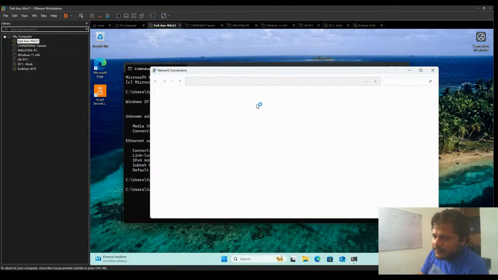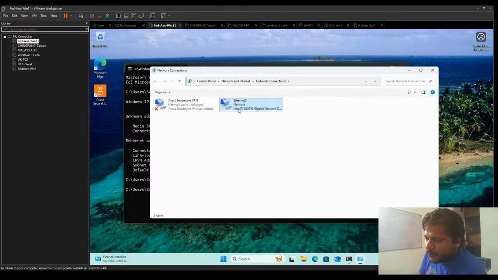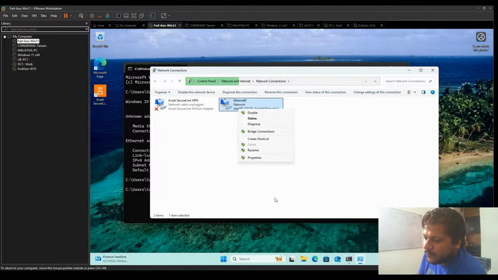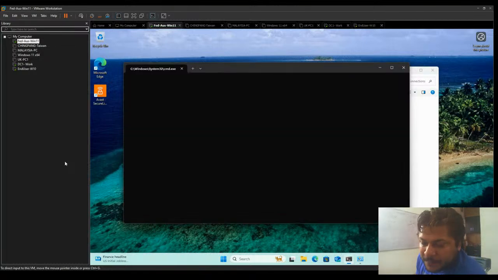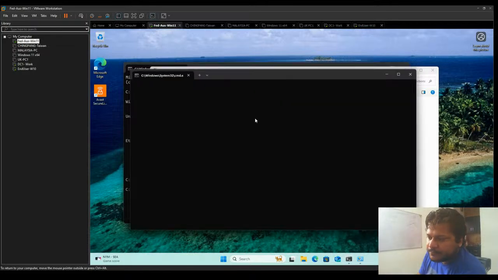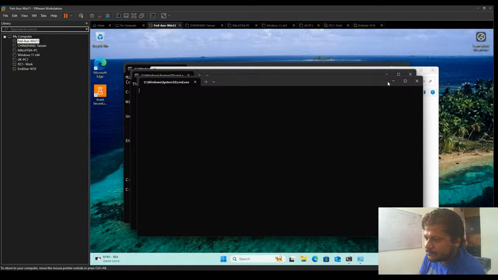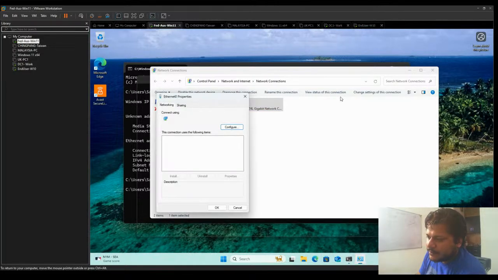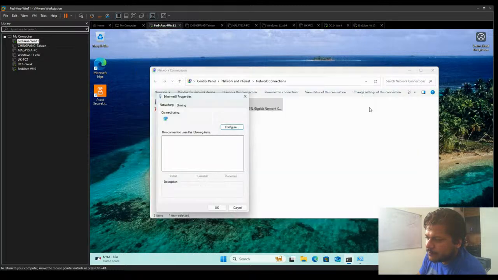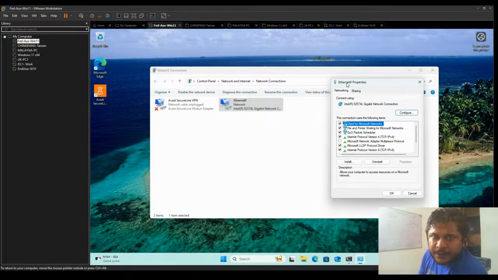Right. So these are the connections on my client machine right now. I need to select Ethernet and go to Properties. It's taking some time. Right, so these are the Ethernet properties of the default network connection on this client machine.